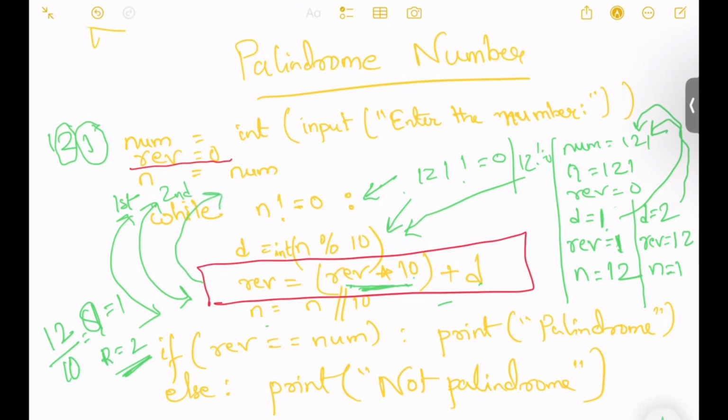Now we will do the third iteration here. 1 is not equal to 0, yes, so it will go here. If I divide 1 by 10, it will be 0.1, and the remainder is 1. So in the third iteration, D will be 1. Rev is 12 now. 12 into 10 is 120 plus D, which is 1. Rev will be 121. So you see the number got reversed. And N will be as usual 0, because 1 divided by 10 is 0 in the integer part. Now it will not go inside the while loop any further.